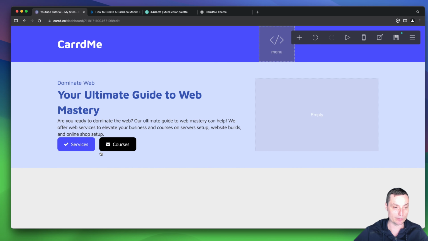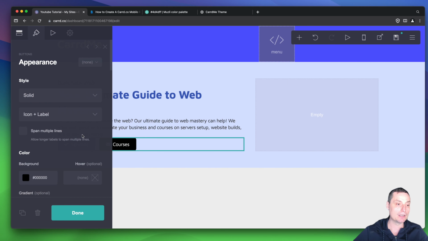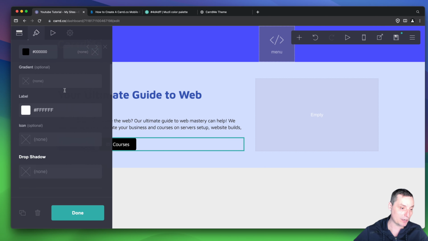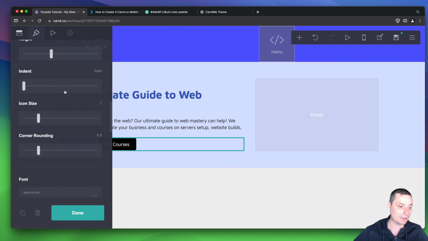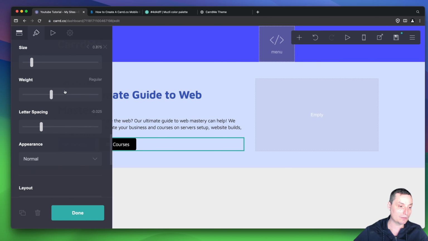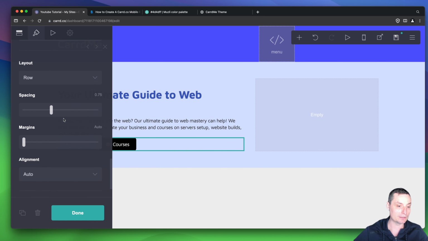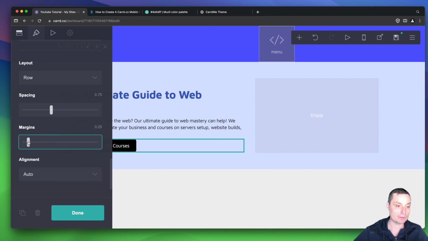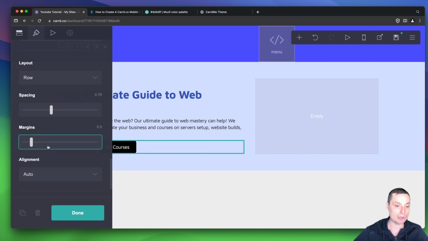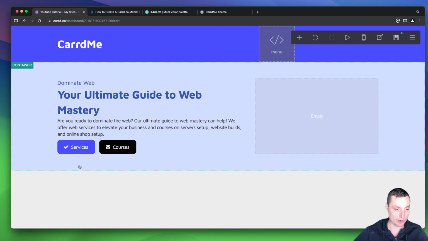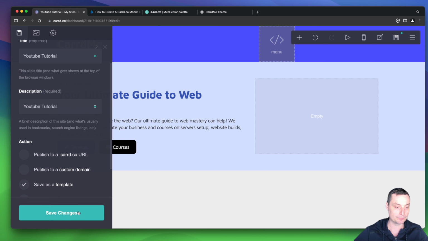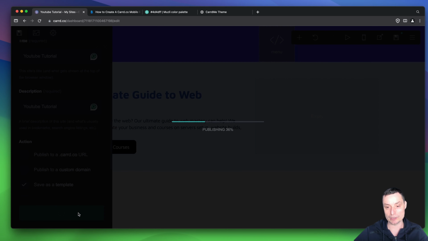So we see that right now this is looking like this, but it doesn't have space between the elements. And let me go and add some space. Let me see in here. Okay. Layout will be row to be one after another. And you have the margins in here that we're going to use. And I will set the 0.5, and you see that right now you have some space between the elements. And if we save this, we'll see how it's looking.